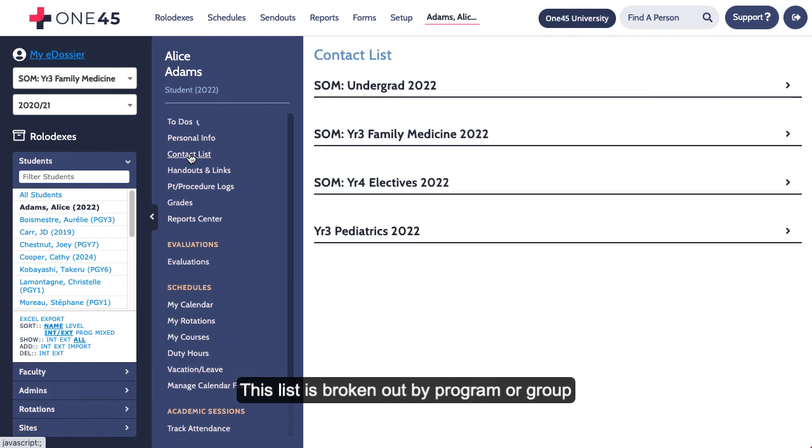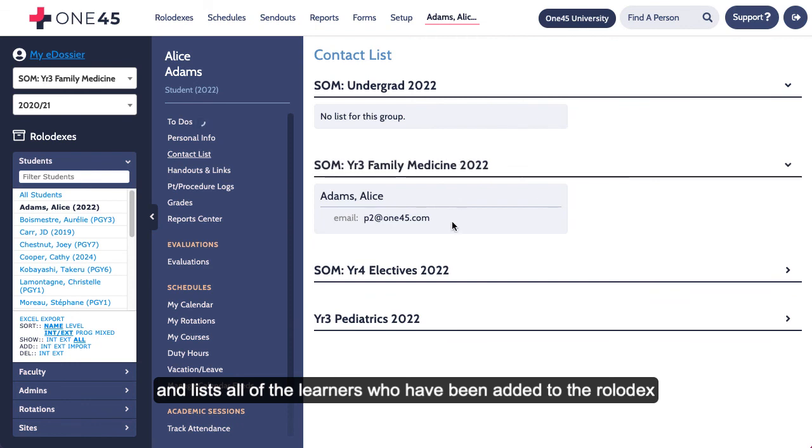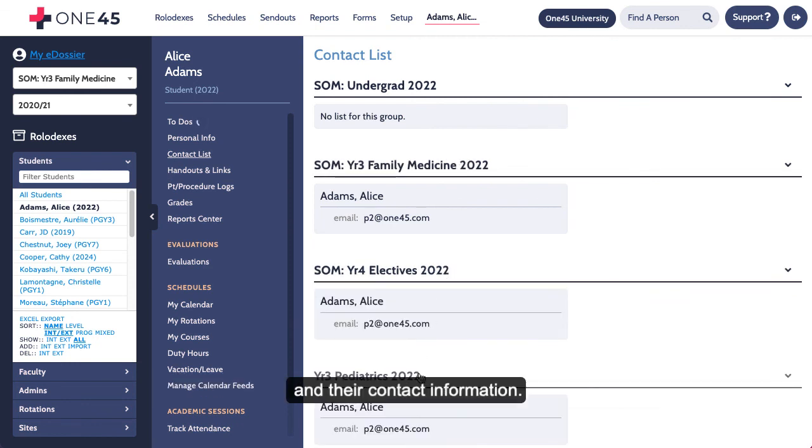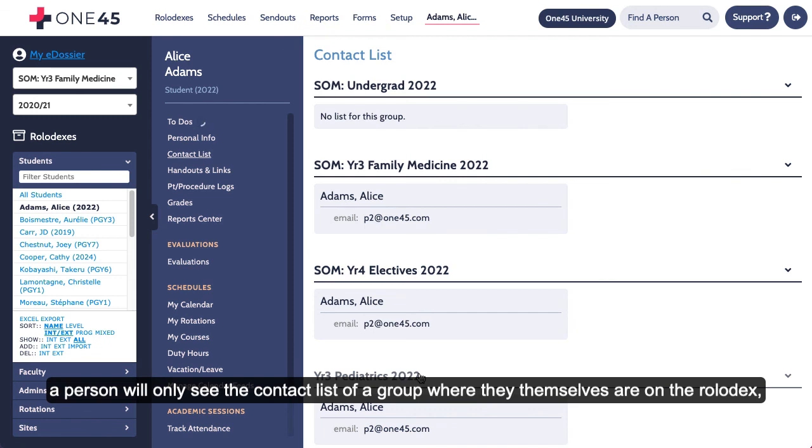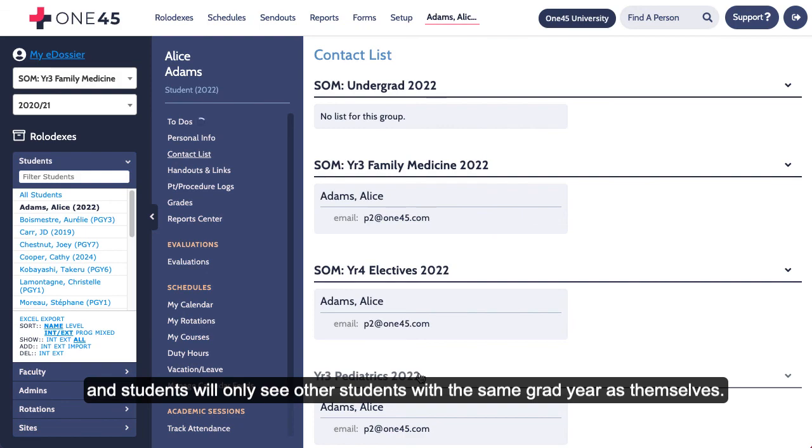Lastly, you may also find the contact list under Personal Info on the left menu of an eDossier. This list is broken out by program or group and lists all of the learners who've been added to the Rolodex and their contact information. Regardless of a role, a person will only see the contact list of a group where they themselves are on the Rolodex, and students will only see other students with the same grad year as themselves.